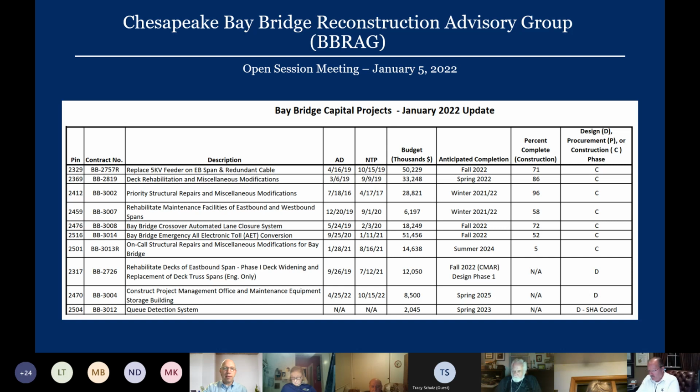Our next project is BB 3002. That's the Bay Bridge priority repairs. This is a task order contract to address priority findings from our inspection program, and that contract is nearing completion. It should close out next month, and for any additional work that turns up from our inspection program, we have an additional on-call contract that will handle it.